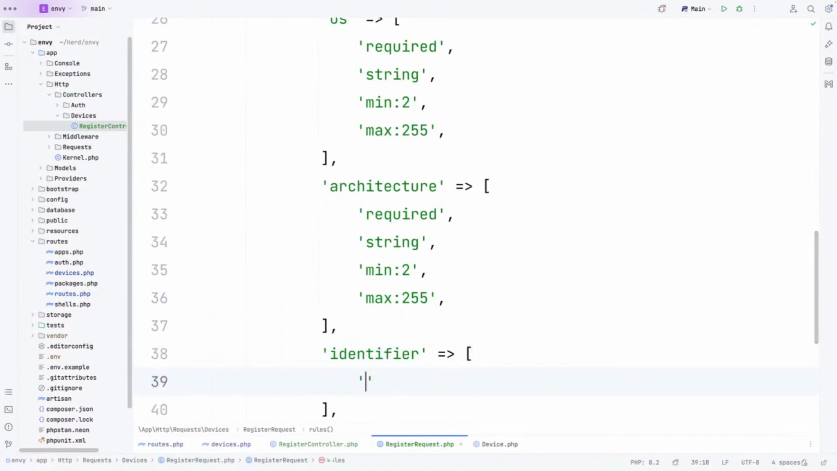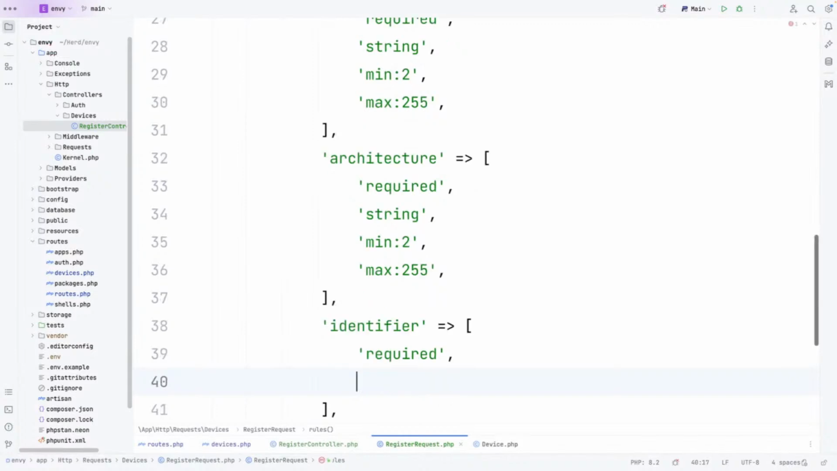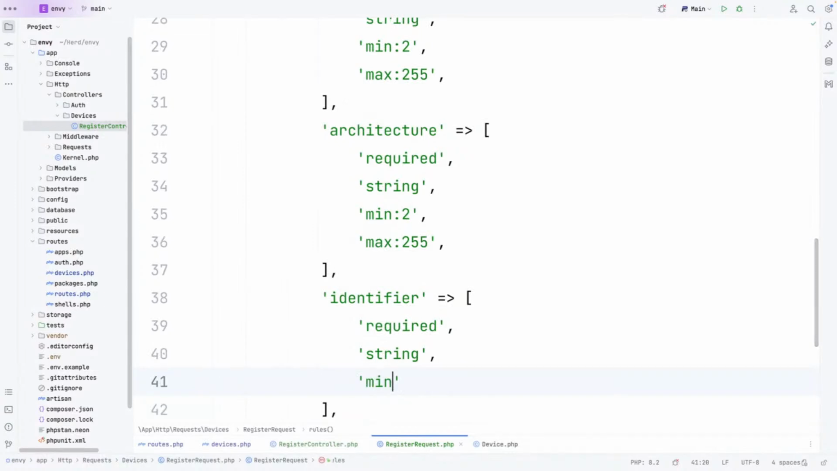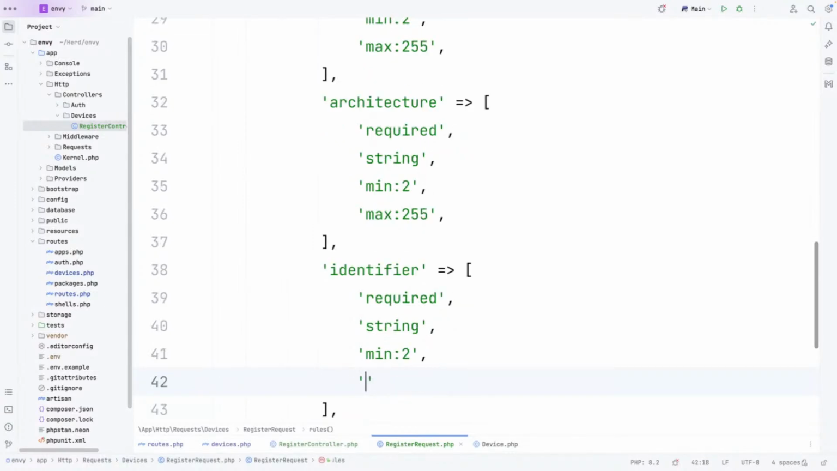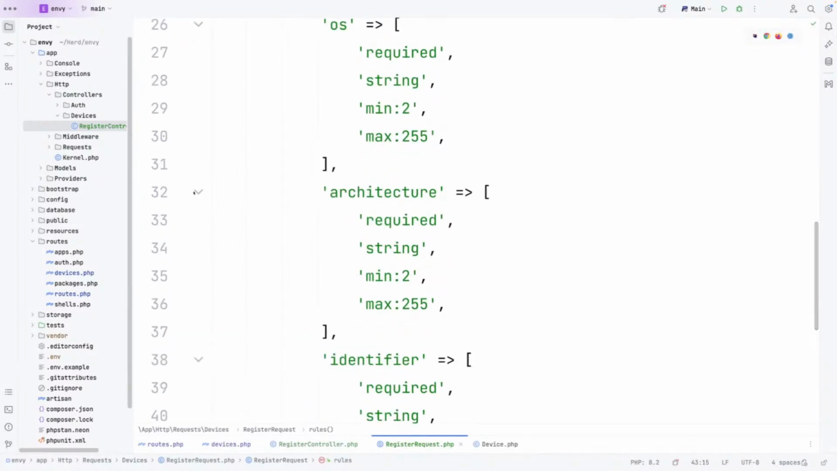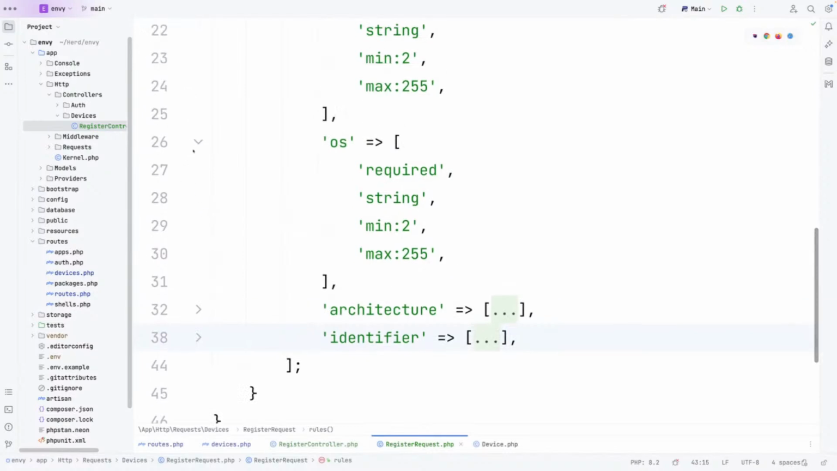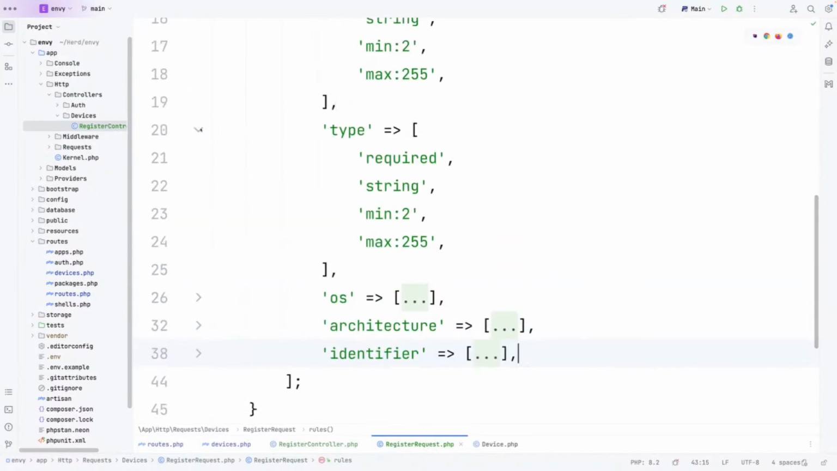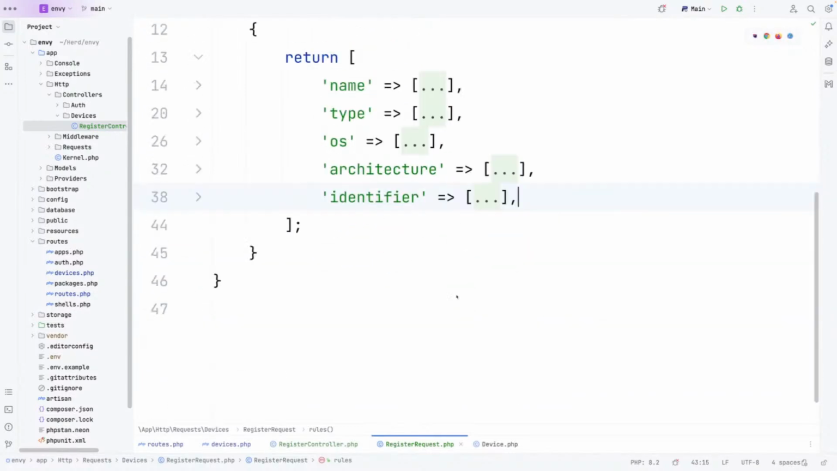Identifier. Now, identifier is a funny one. There's so many different ways that you can identify a device, but as long as the CLI is doing the identification in a persistent way, it's absolutely fine in my eyes. So architecture, identifier, OS for the operating system, type, and name.